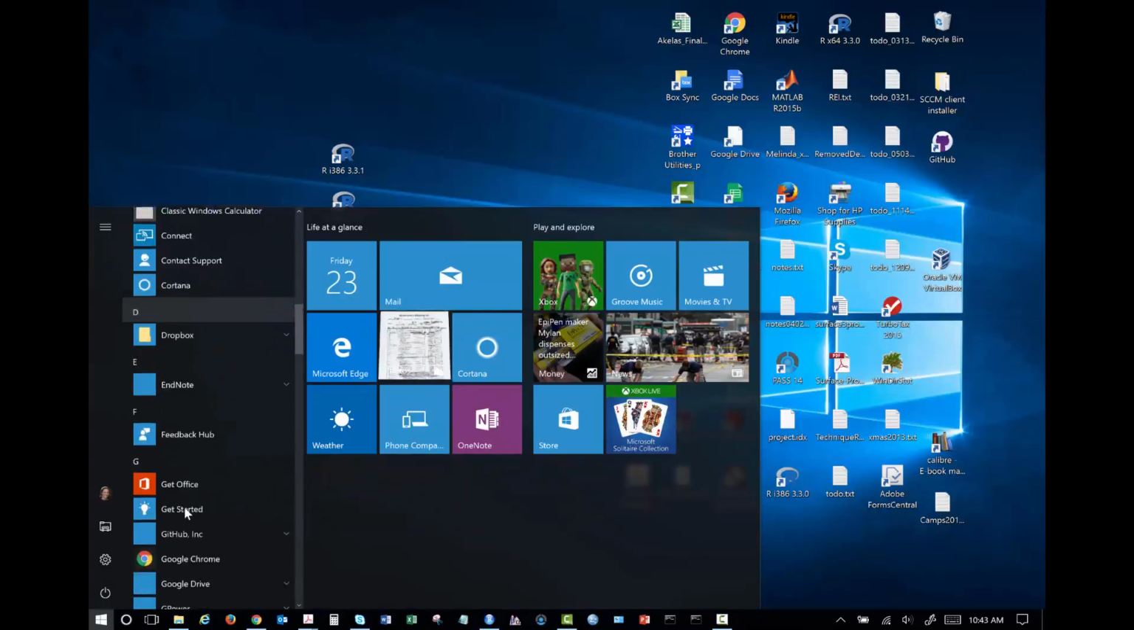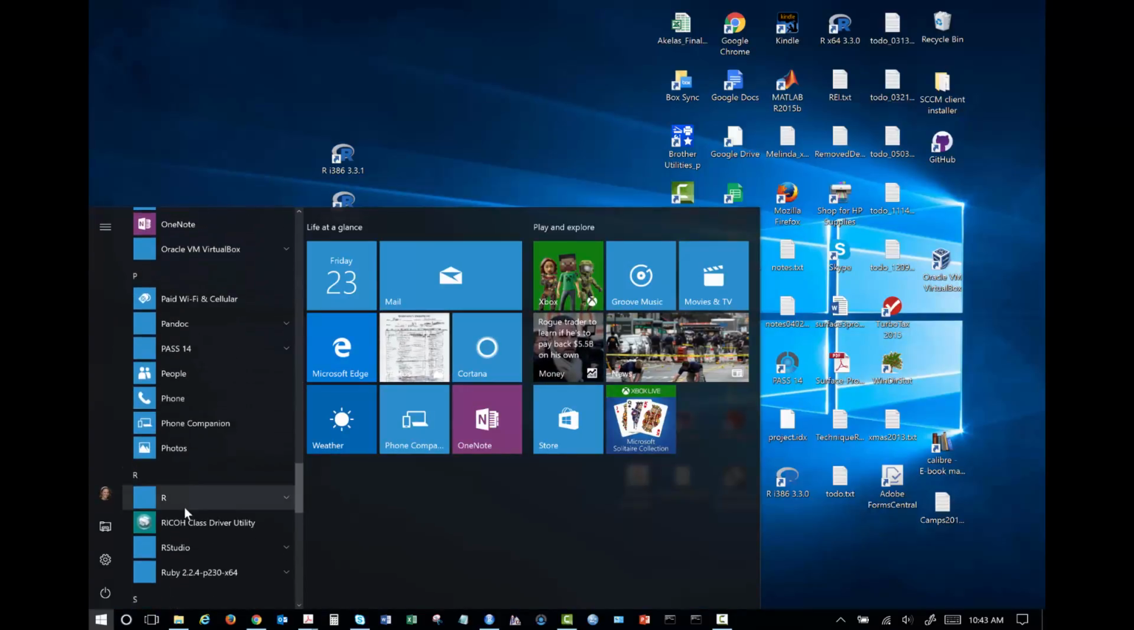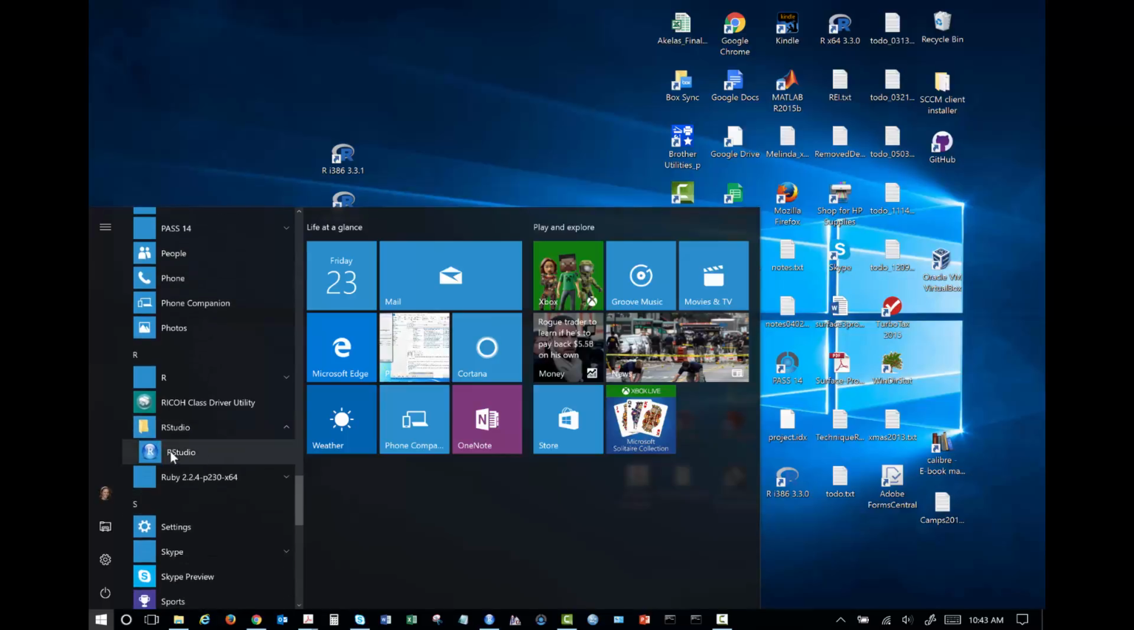Instead, we're going to use RStudio. And I've already got mine up and running. But there should be a little icon somewhere that kind of looks like this. It looks like a little ball with an R in the middle. So go ahead and launch RStudio.